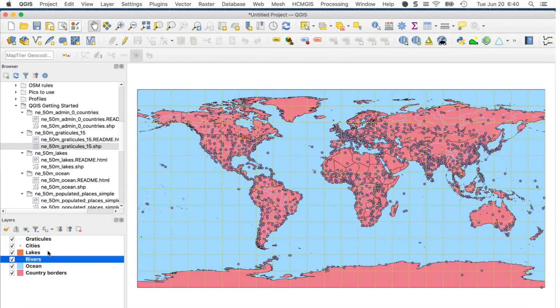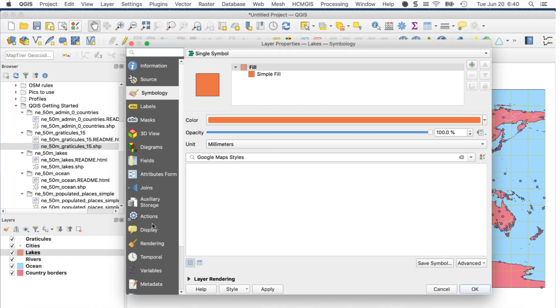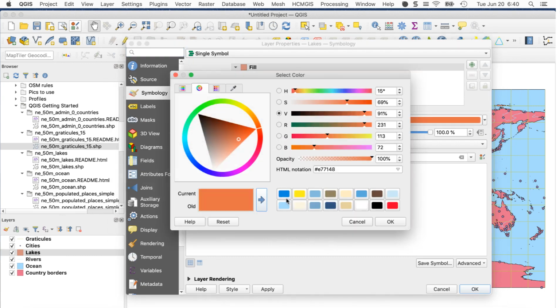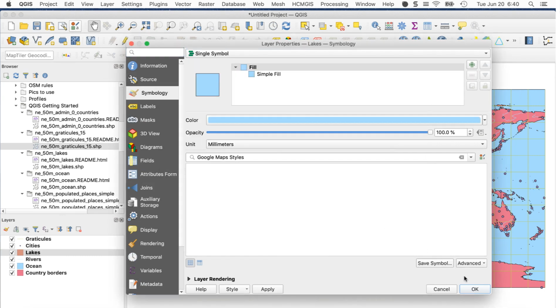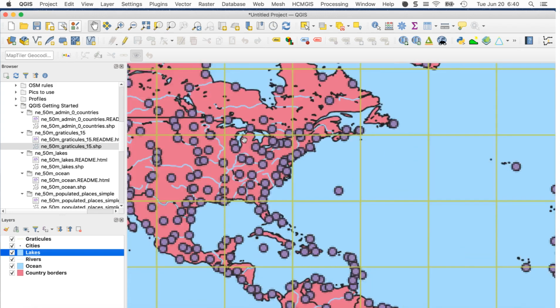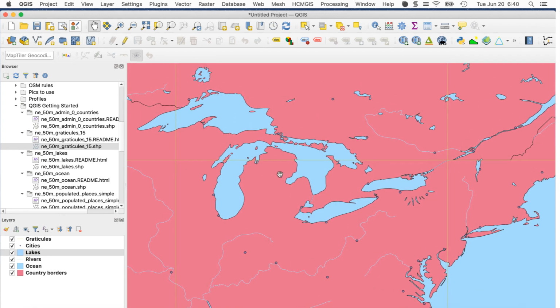Next is the lakes. These are polygons, meaning closed shapes like the oceans. Change the fill color of these to the same light blue. Here I'll zoom into the Great Lakes so we can see how the lakes and rivers look. That looks good.